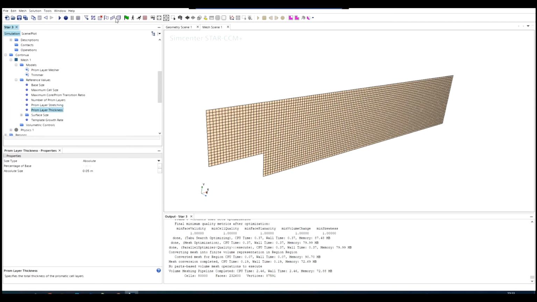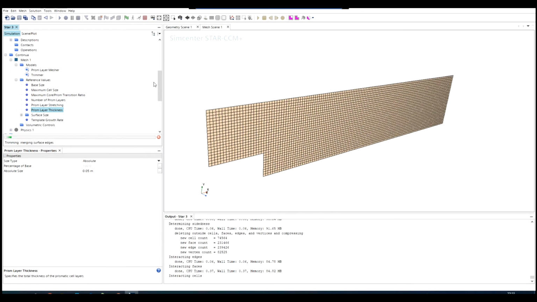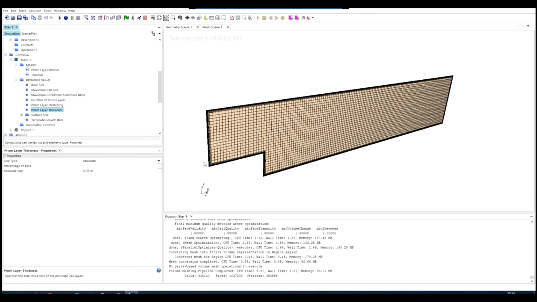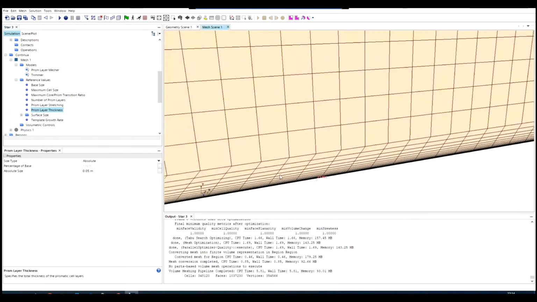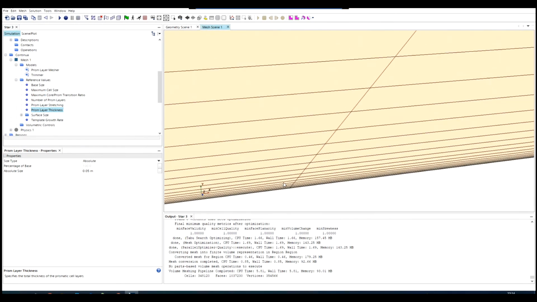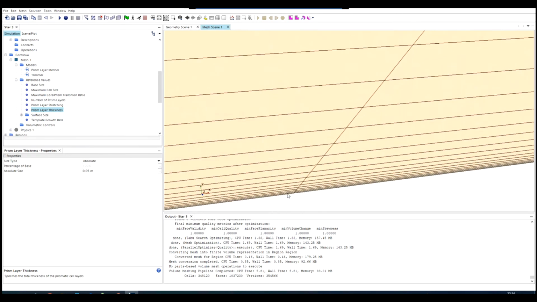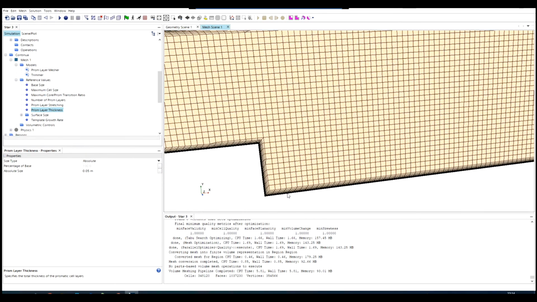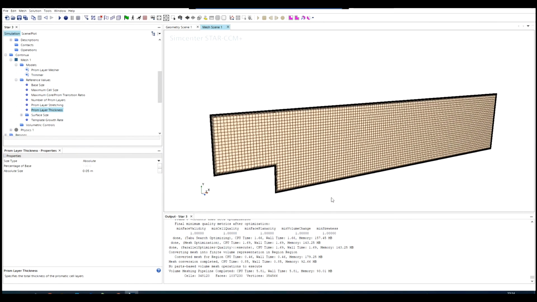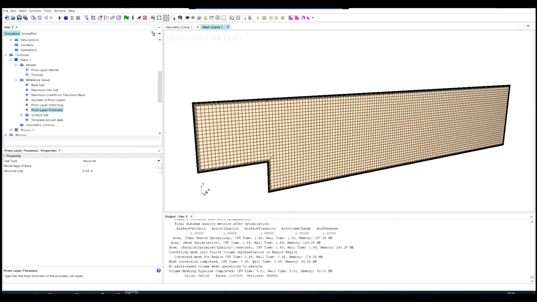Okay, then it's done. We can update the mesh. By clicking this button, you can see the mesh is being generated. Now you can see there is a mesh in here. That's the prism layer, and you can see it's very thin when it's very close to the wall. So this is how to generate a prism layer mesh to resolve the boundary layer.